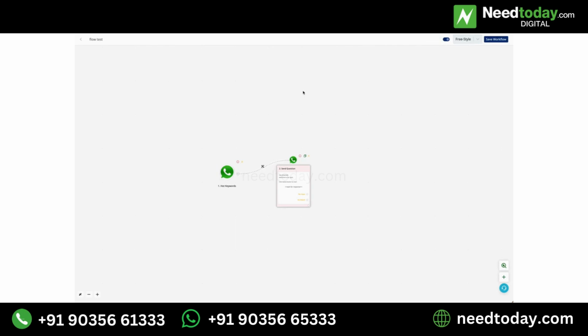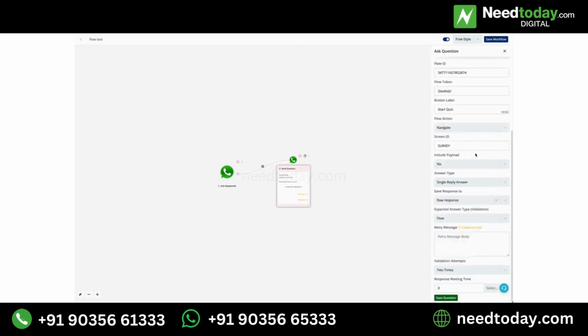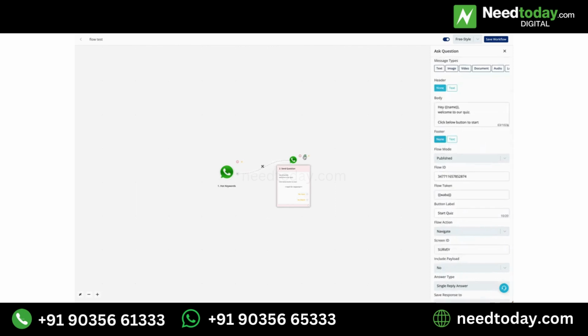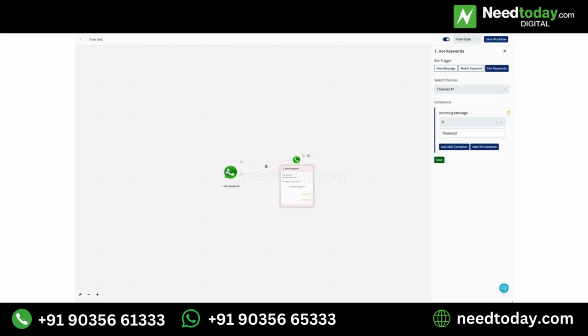Always remember to enable the flow. After you have set the first step, you need to trigger the flow from your mobile phone and get the sample data in the custom field. That is required to divide the answer in various custom fields from the flow.